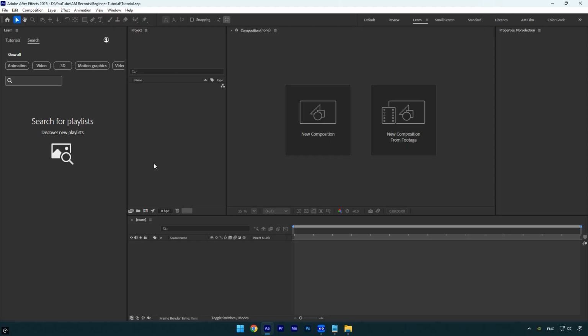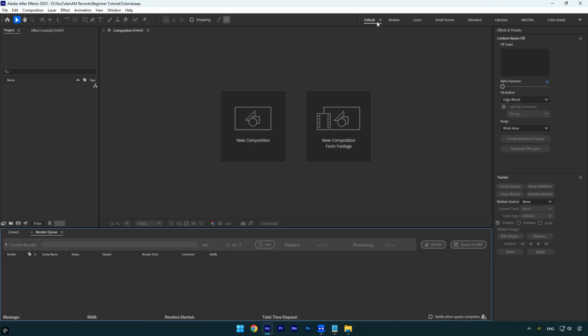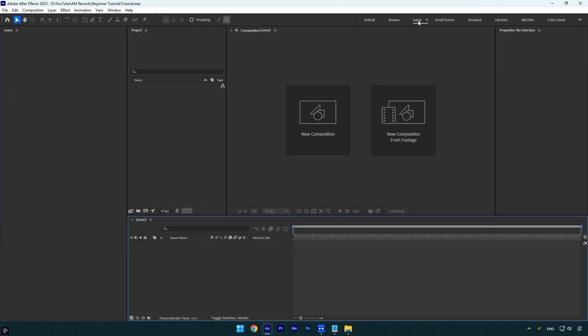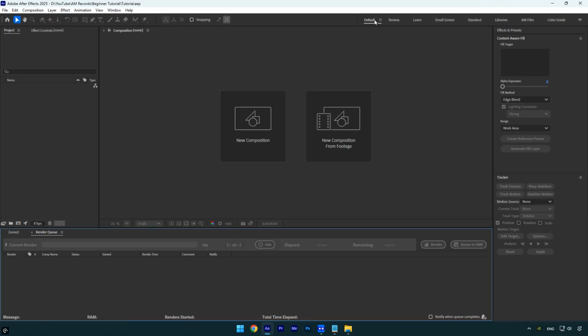Let's begin with the workspace, or the layout, because that's the first thing we see when we open After Effects. At first it might look okay, but in reality, it's messy. There's not much space, and most of the important panels aren't even visible. So let's fix that. You can quickly switch between the default layouts by clicking in the top right corner. Options like default, review, and others are available, but honestly, they're not as comfortable as creating your own custom layout. So let me show you how to do that.